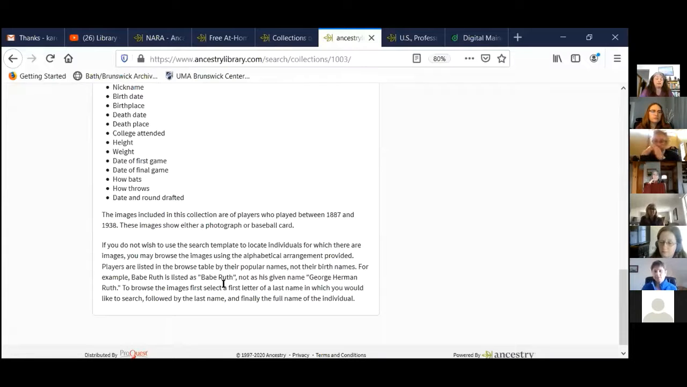And the other thing to point out here, players are listed in the browse table by their popular names, not their birth names. Well, if you didn't know that and you were searching for George Herman Ruth, and by the way, I didn't even realize that was his name, I don't think I ever heard that, you wouldn't find him. You'd be wondering, how come I can't find my guy? Well, because he's not listed under that name. He's listed under Babe Ruth.